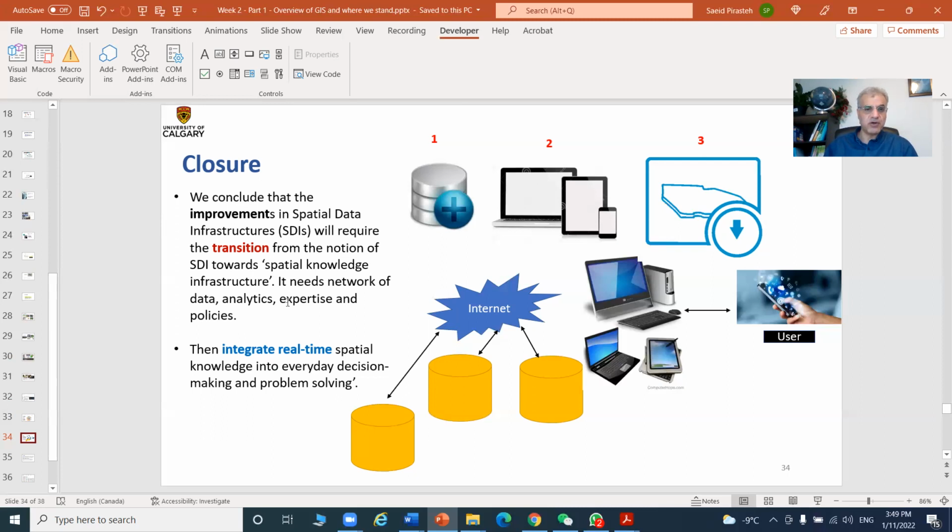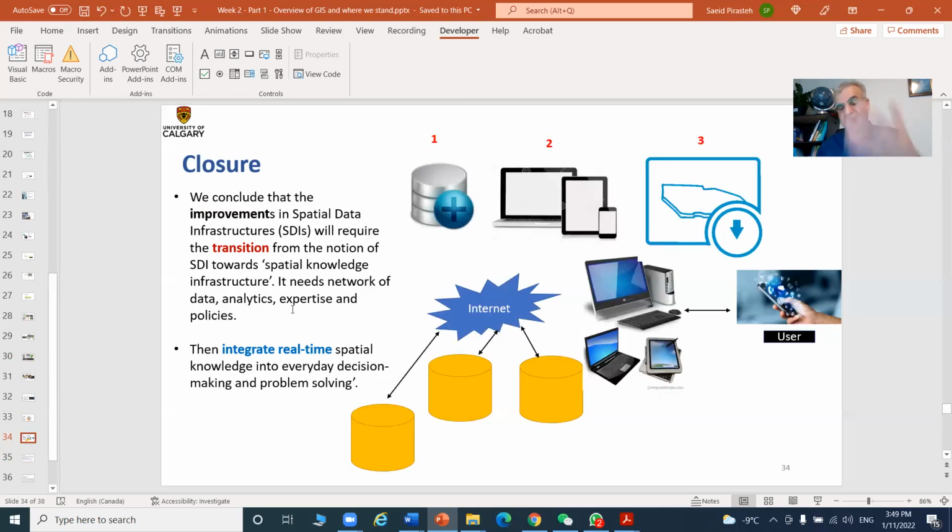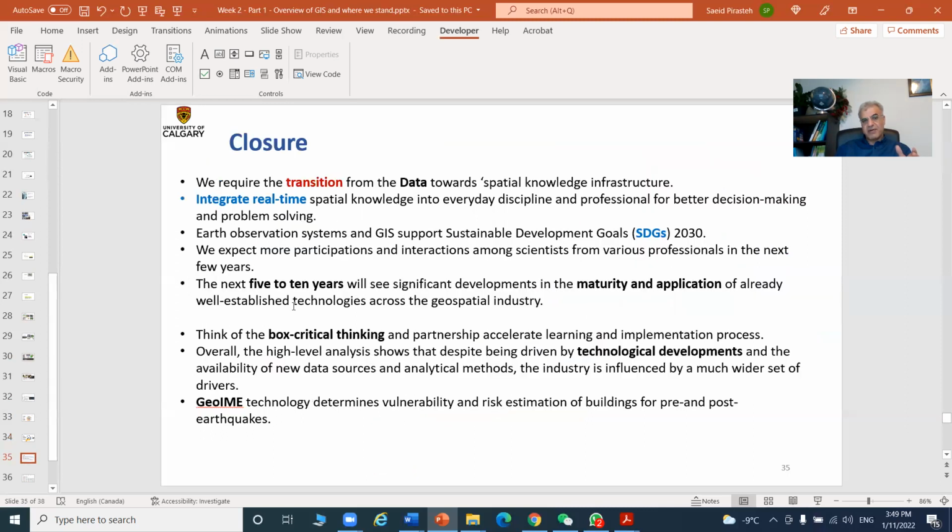It actually needs a network of data analytic expertise and policies. This is not only about the data, we generate the data. What about the policy? What about the legitimacy? What about the accuracy? What about the real time? I mean the time, the right time there should be. Then what about the integration? So we should have spatial knowledge in every decision making and problem solving.